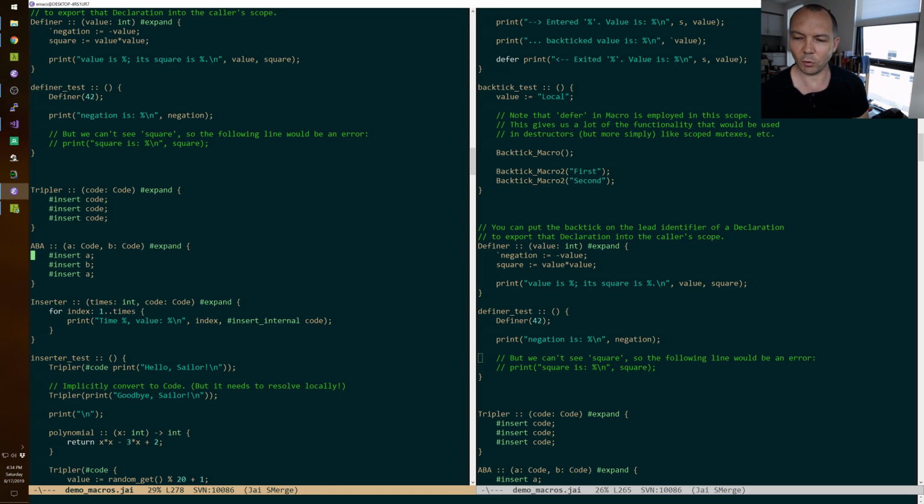What happens if you insert a backtick outside a macro? Right now, it's just silently ignored. It probably will be an error unless we find some good and useful meaning for it that's not error prone. But right now, it's just silently ignored.